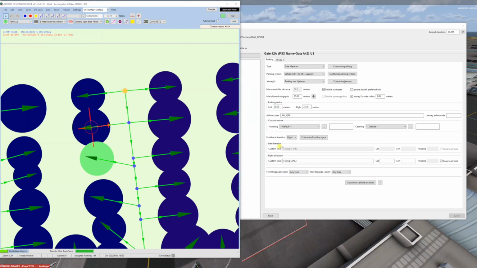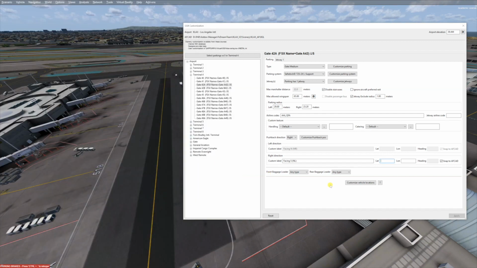Okay, now the new version allows you to set the right point where you want to stop the plane by using the 3D editor that we're going to use right now.